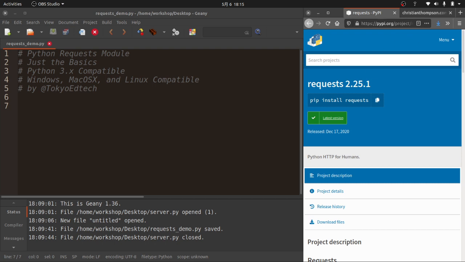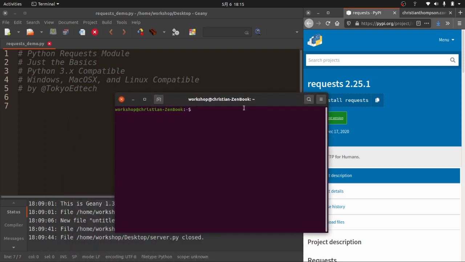If you don't have the requests module, the way to install it is to open up the terminal, and depending on the way your computer is set up, you would type pip install requests. And notice it's requests, not singular, not one request. Let's try it and see what happens.